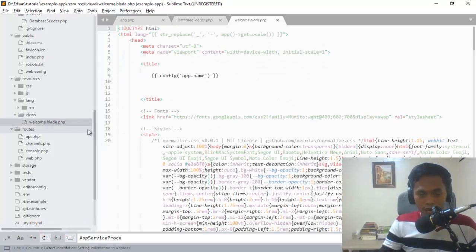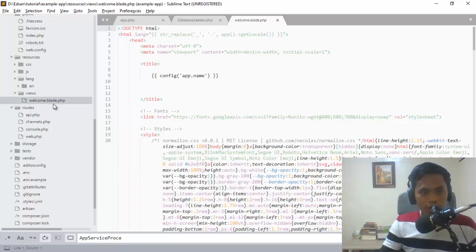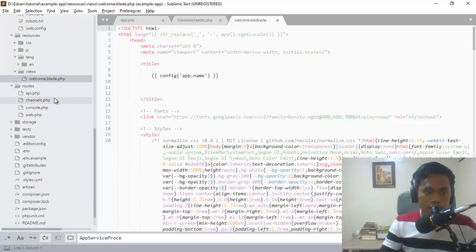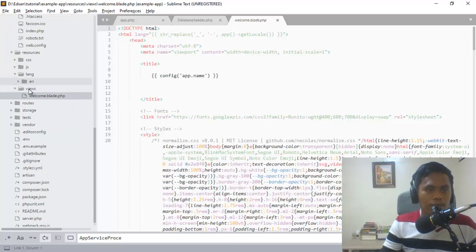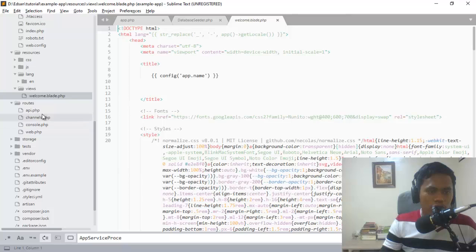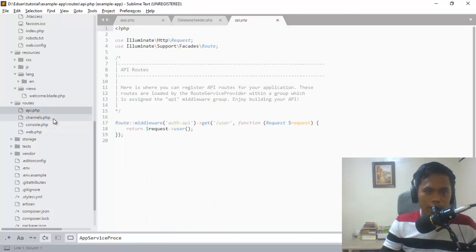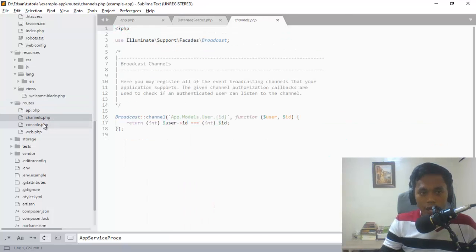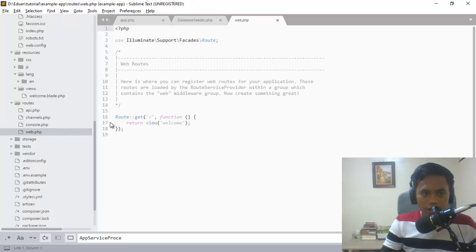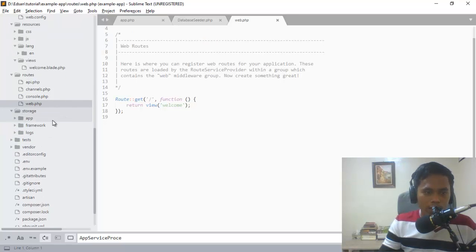Views, your blade, your PHP file, your HTML, you can store here, and that should be called from the controller, as what I have discussed a while ago, that the controller is pointing to the view. So this is the view I am talking about. These are the routes, the API routes where you can create your own API for your application, channels, console, and web, like your login page, something like that. Your pages, so you can create inside web.php.